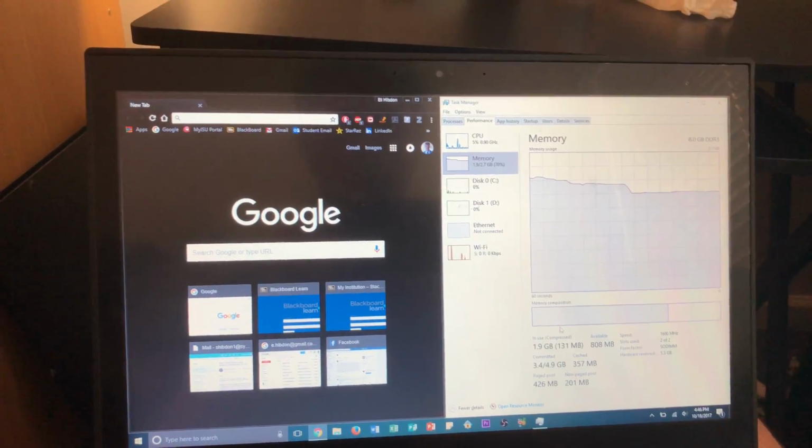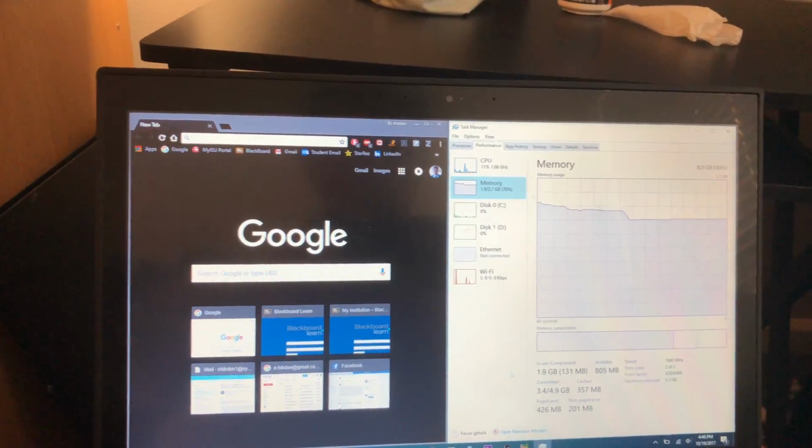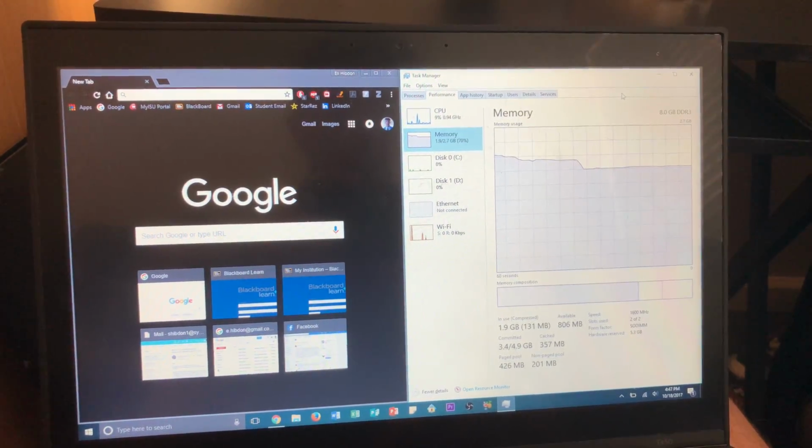Hey YouTube, Eli here, showing you today how to overload your RAM. This will be a fun little science experiment, seeing how much RAM we can use.